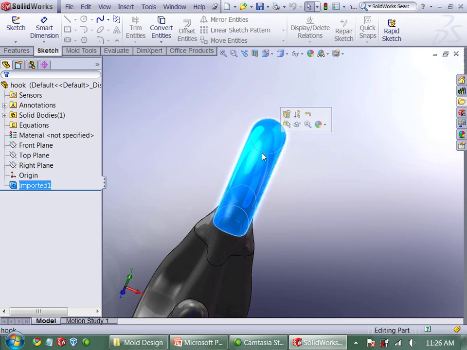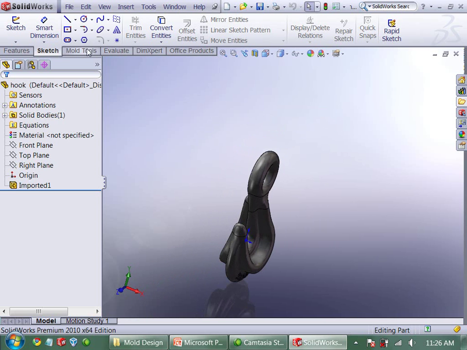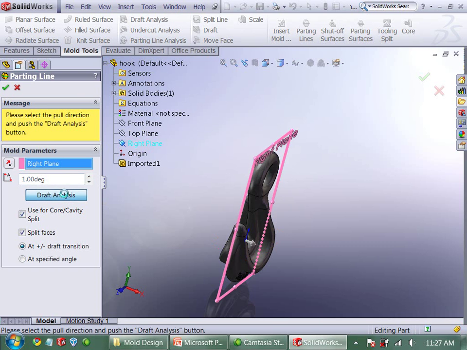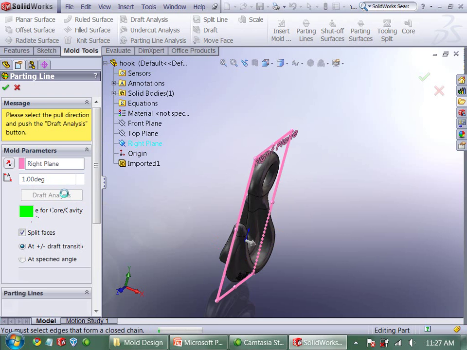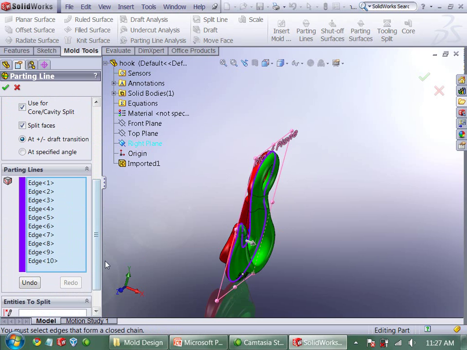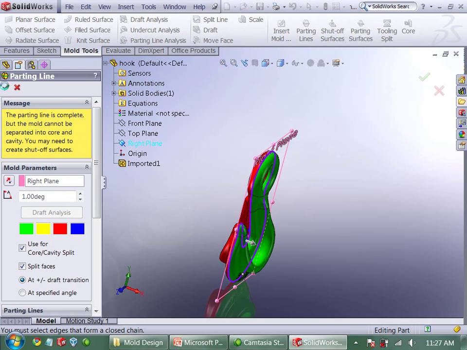And this one, it's not that simple. To show you what I mean, I can call up the regular parting line command like I did before. What's nice about the parting line command is I can actually split the faces, which helps me in this case. If I check split faces, it'll split the faces depending on what direction of pull selection I use. In my case, we'll say the right plane. I'll hit draft analysis. It'll automatically split the face along that plane and create a parting line. So for that it works great. You'll see there it collects all the edges, gives me a nice draft analysis, and I can hit OK.